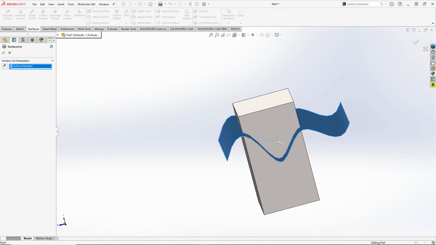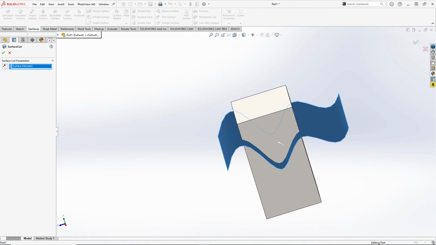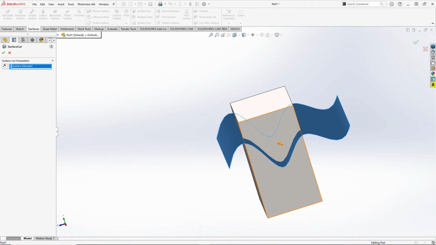And it gives you the option for which direction to cut. This is basically asking us which end of the solid body do we want to keep and which one do we want to delete. The arrow is pointing to the end that will be deleted. So we'll delete this top portion here, and we'll hit OK.